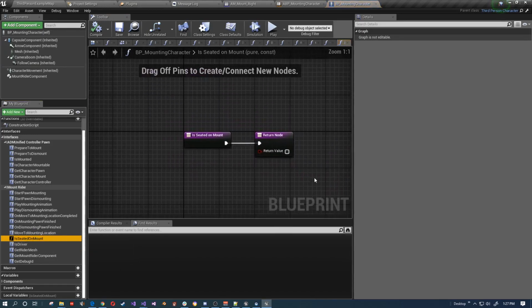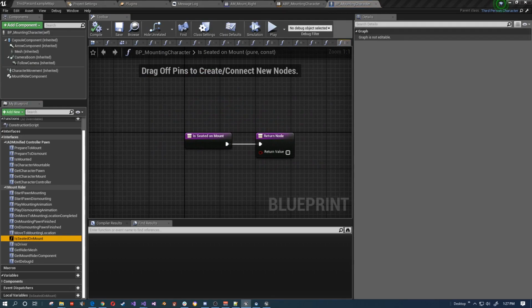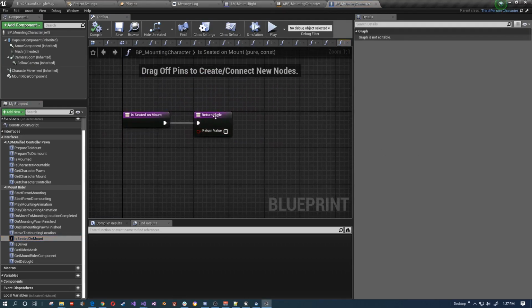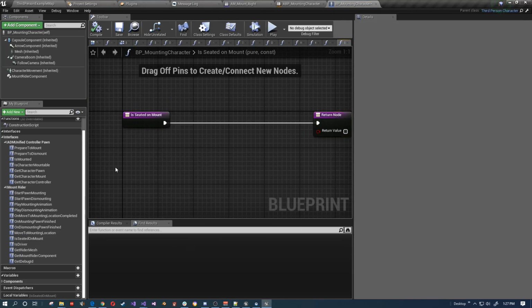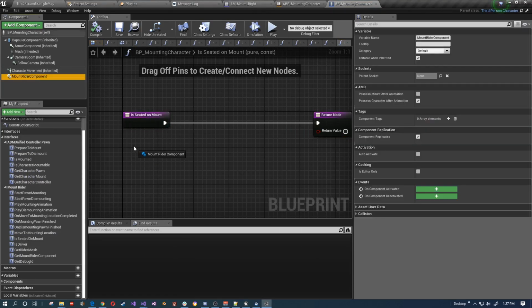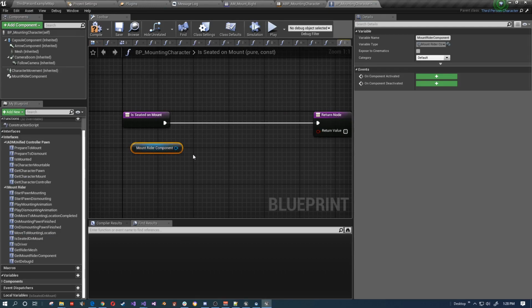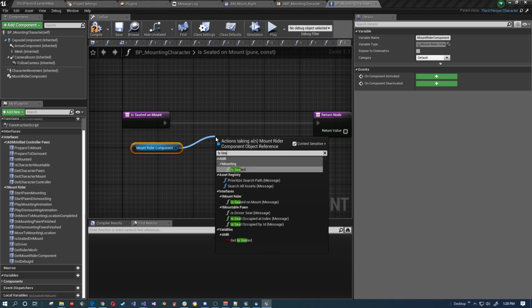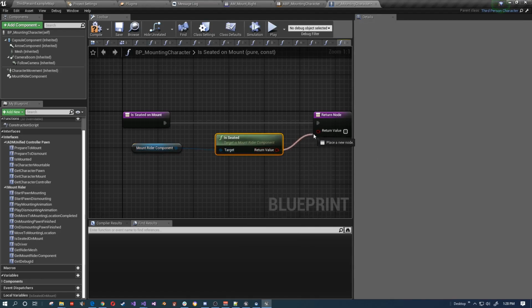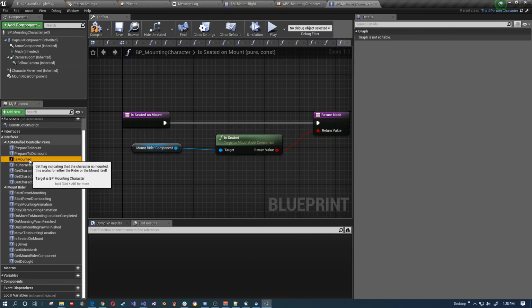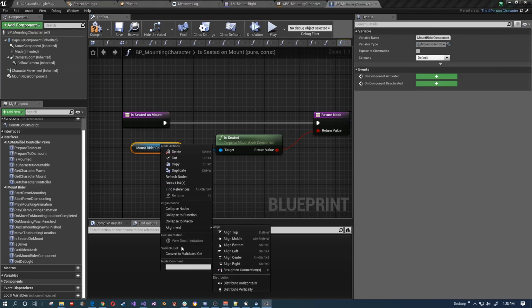The next one is seated on mount. This is a pretty simple little function that gets called to check if your character is completely finished mounting, and his bum should be completely seated on the mount, so he is assuming the I am mounted position. So we're going to grab this and then get is seated and just return that value. Similar to the is mounted function here, we need to make this a validated get.